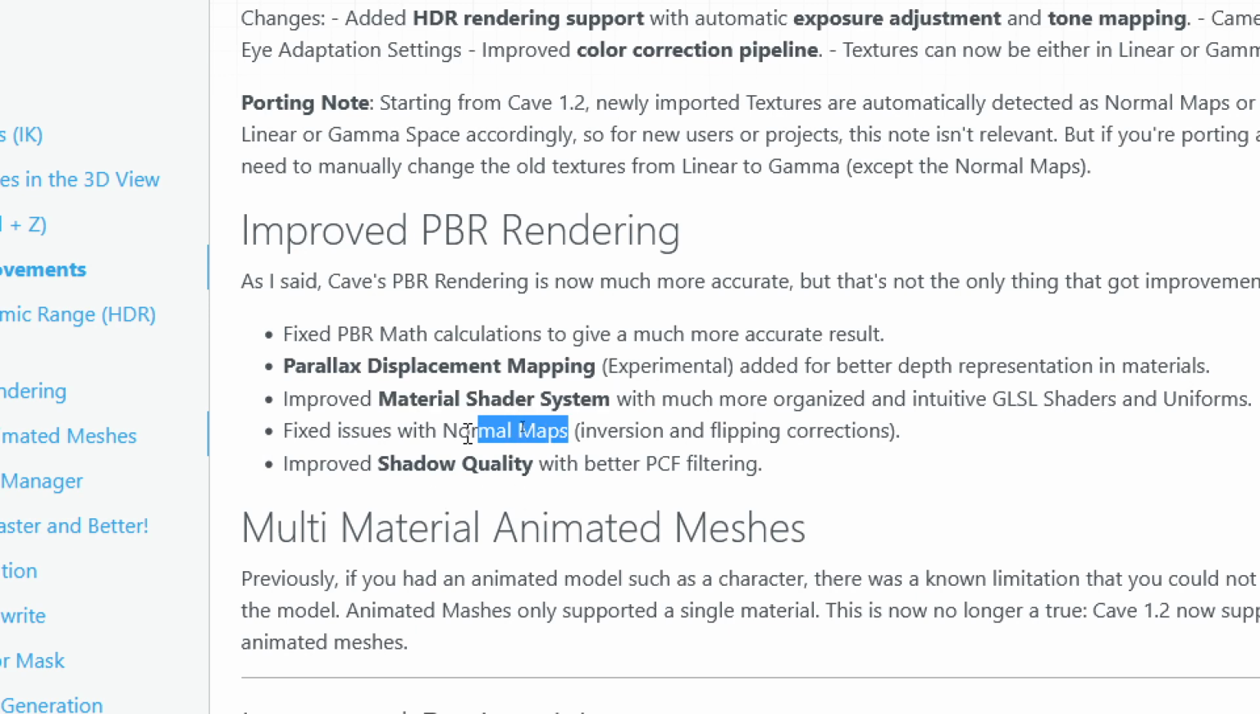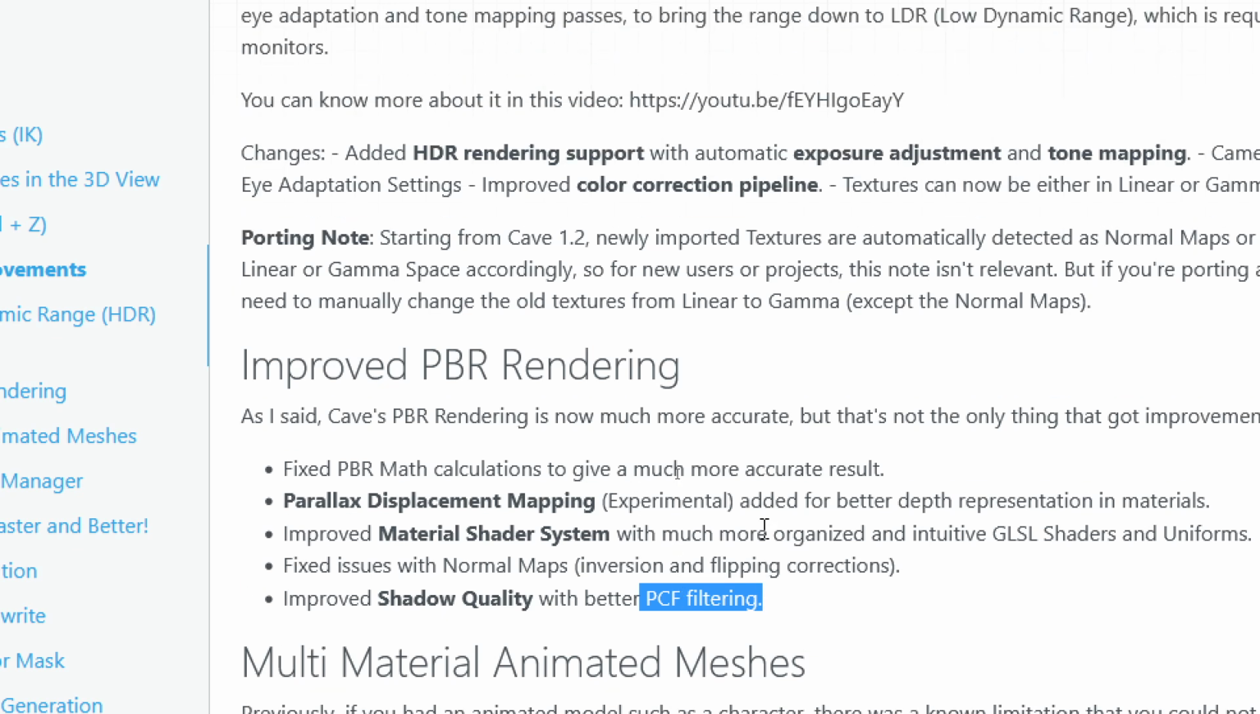The normal maps in Cave were actually inverted, and this is very interesting because it's now fixed, so normal maps will look much better now. Previously, you had to use DirectX normal maps, but Cave is an OpenGL engine, so it made no sense. It is because it was inverted. So I've now fixed this, so the correct normal maps will work just fine. I've also improved shadow quality, with better PCF filtering, so the shadows will be better overall in Cave 1.2 as well.